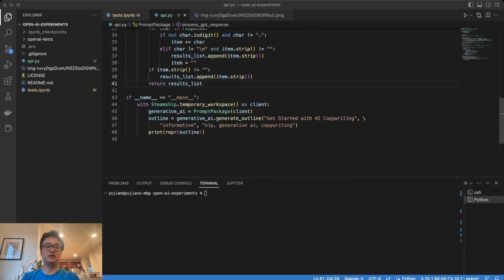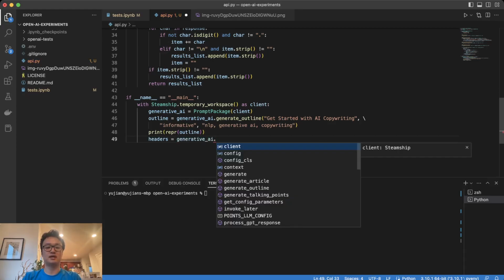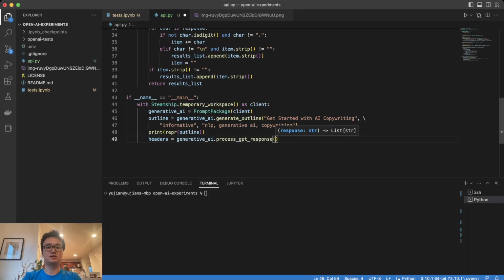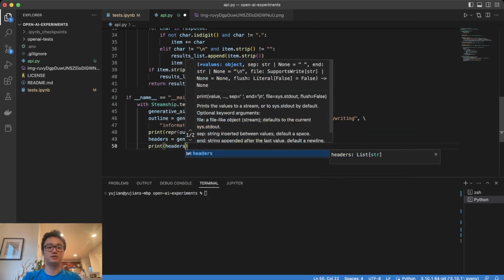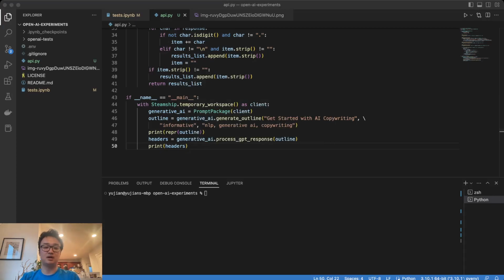We're going to go down here and we're going to do headers, and then we're going to set that equal to generative AI dot process GPT response outline. And we're going to print the headers. So that's basically all we're going to do here, and then we're going to check out what this would look like. So python API.py.